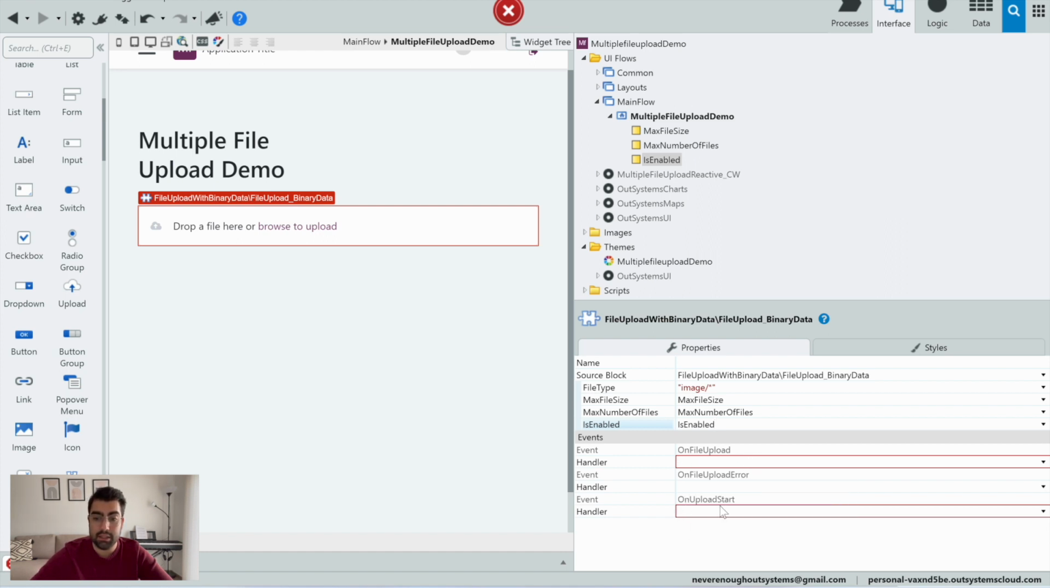And finally, we have the OnUploadStart that we can use, for example, to display an animation while the files are loading.